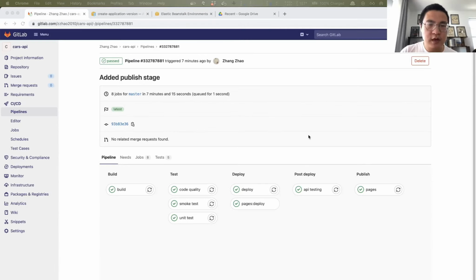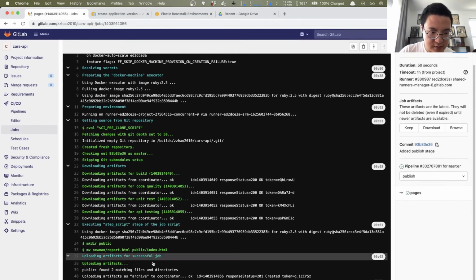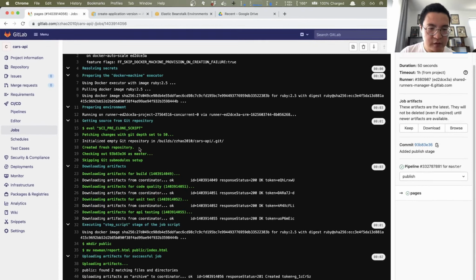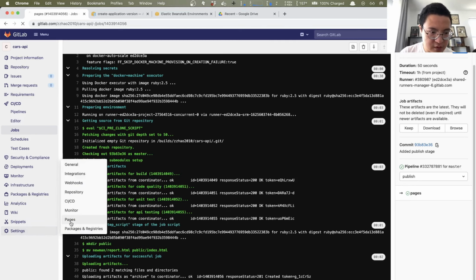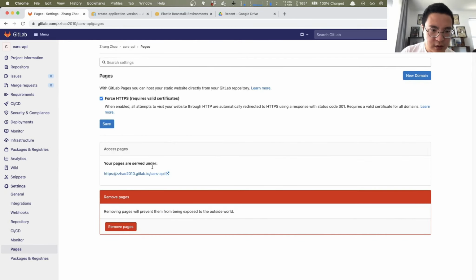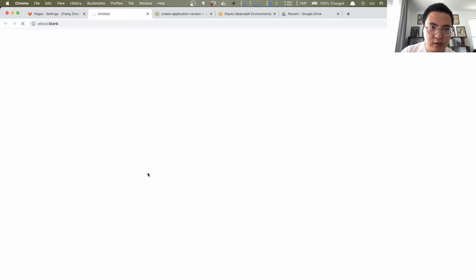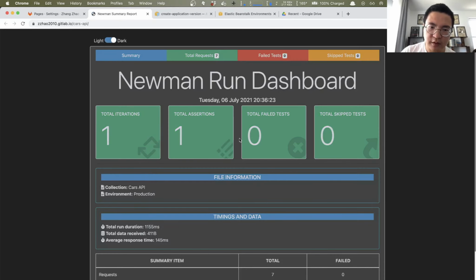All right, as you can see now, the pipeline was successful and it passed all the stages. Cool. And if you click the last stage, publish, you can see everything works as expected. So where are we going to see that pages? Here, you go to settings and click pages. And you can see your pages are served under this location. And click that, you should be able to see the report that was generated in the previous job right here. All right, cool.